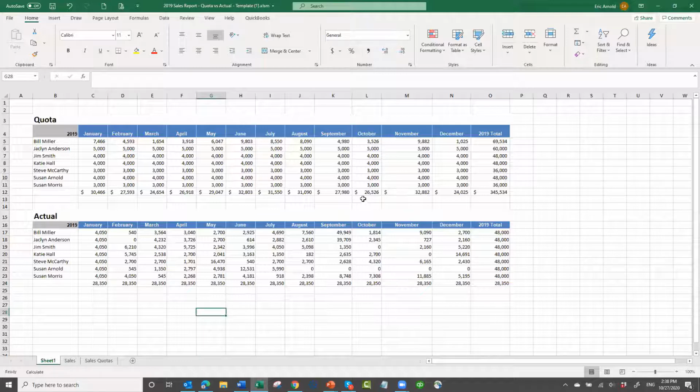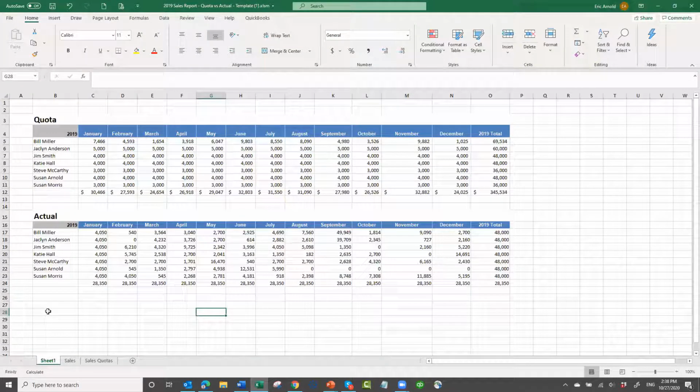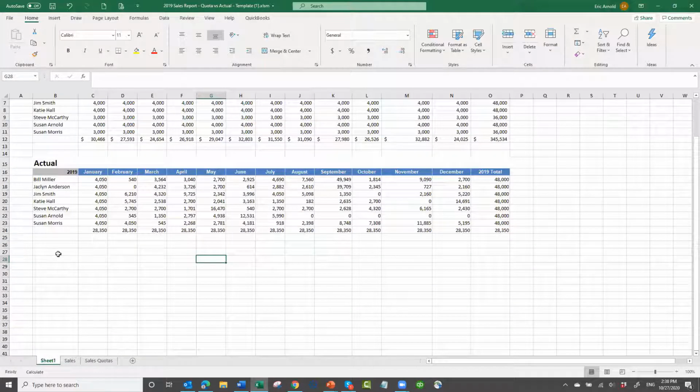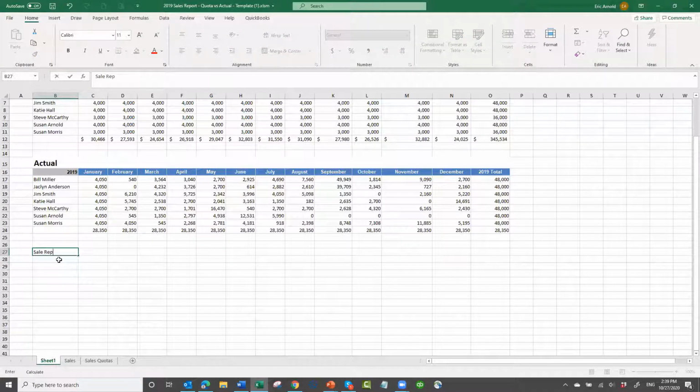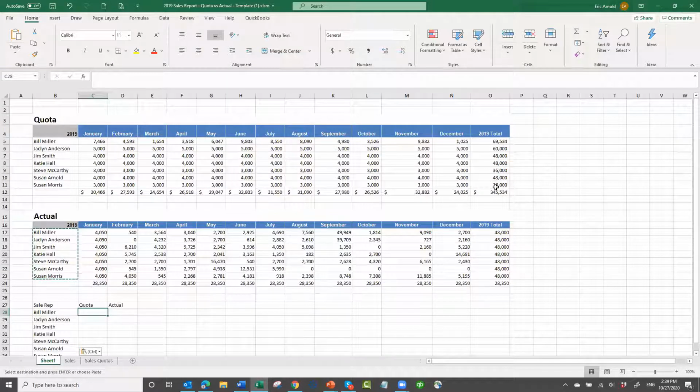So the next step is we've got our numbers in here, but then we want to create a chart. So the next thing is to create a chart down here. So we're going to create a sales rep and then their quota versus their actual. Okay. And again, I can copy my sales rep down there. And then we're pulling the total from over here per sales rep.